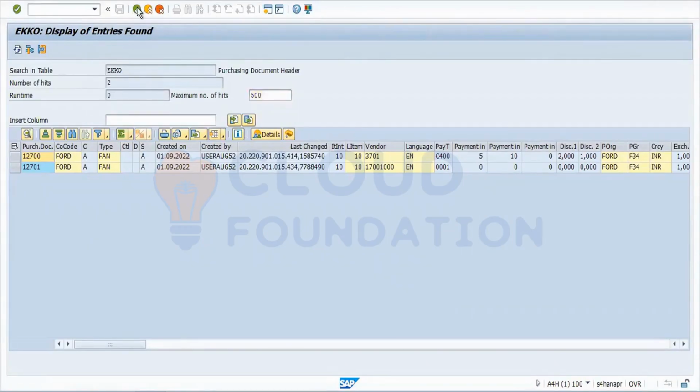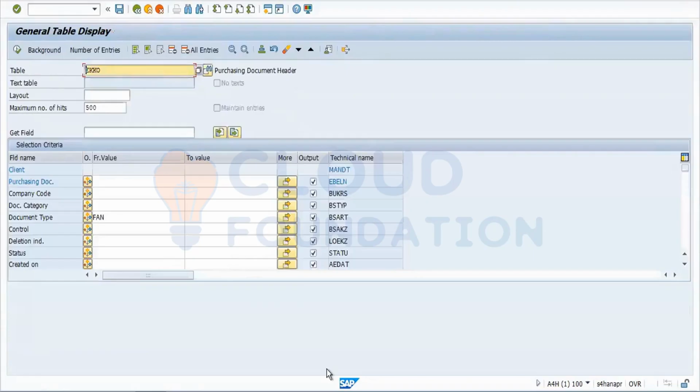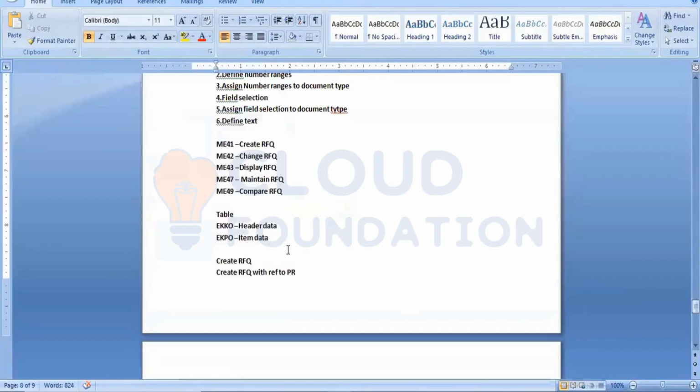There are two tables for the request for quotations. You can check it here. Now you can see all the transactions we've done: creation, change and display, and quotation maintenance and quotation comparison. As of now, what we did is create the quotation.